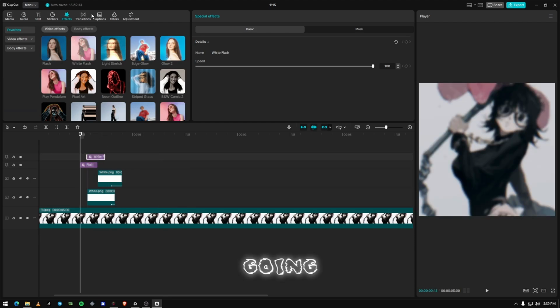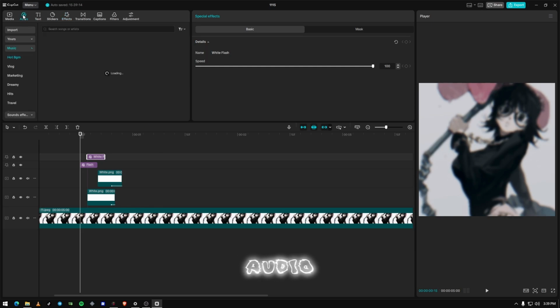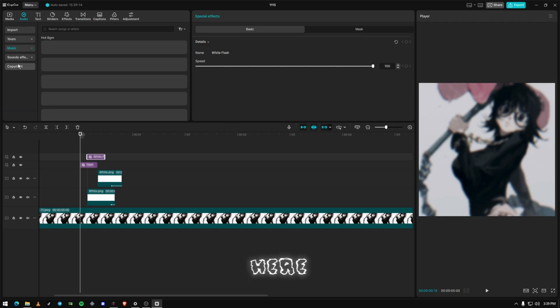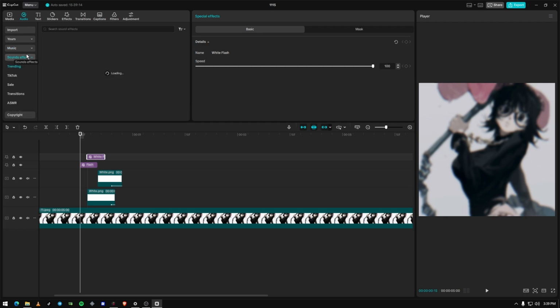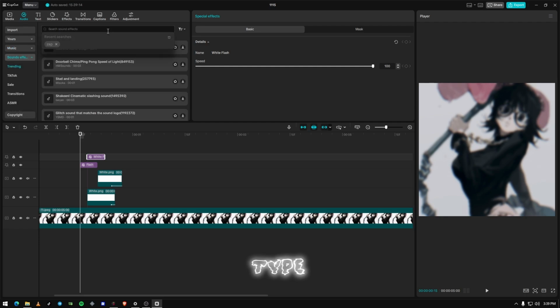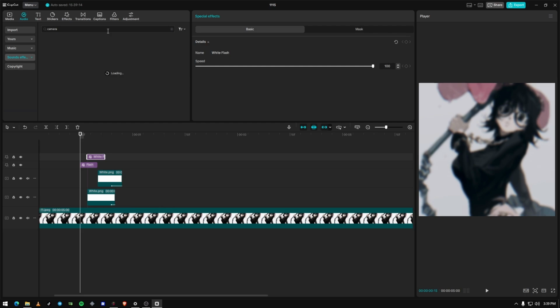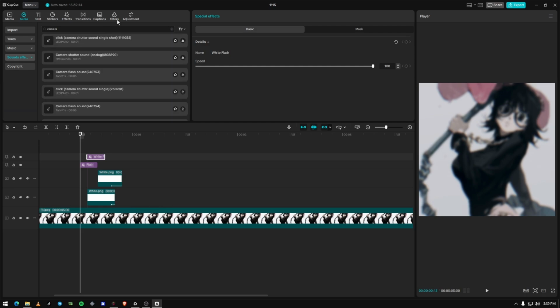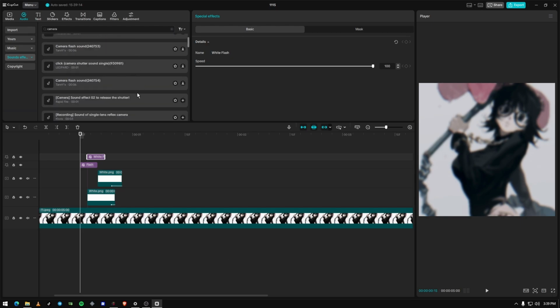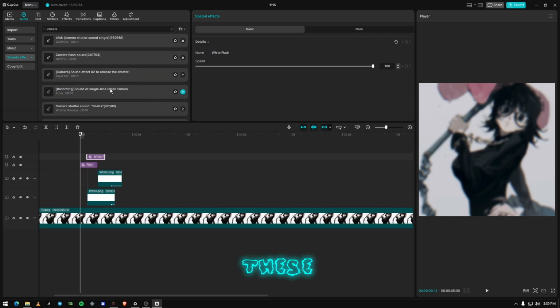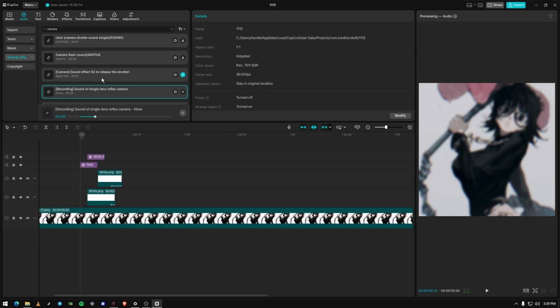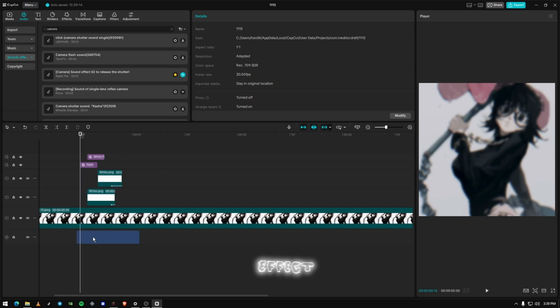And now we're going to add the sound effect. For the sound effect go to audio and inside here go to sound effects and now type camera. Over here you will see a lot of camera sound effects. Just use some of these. So I use this one for the edit. Let's save it and add the effect.